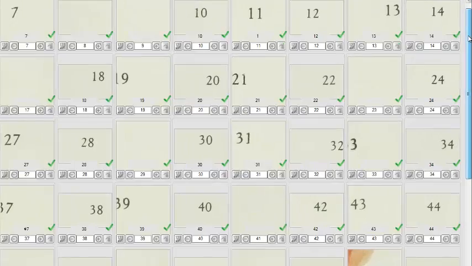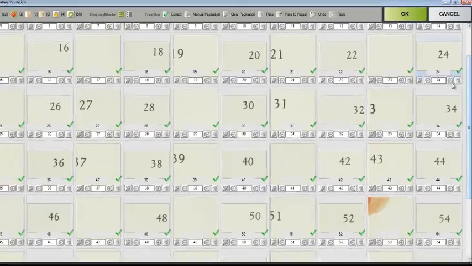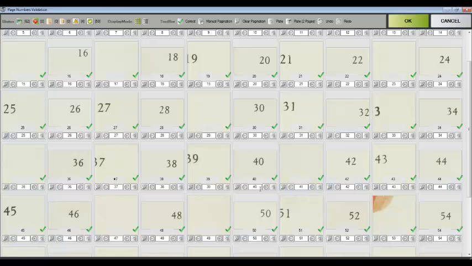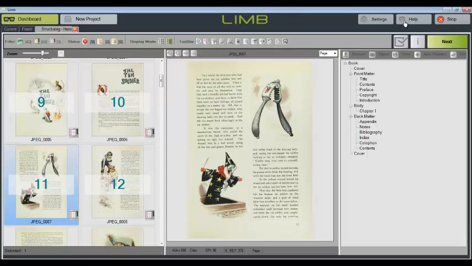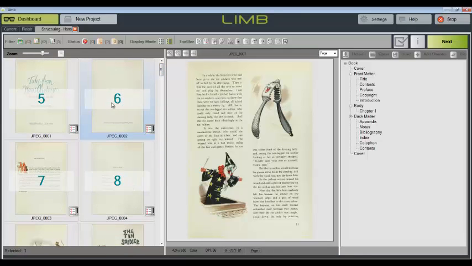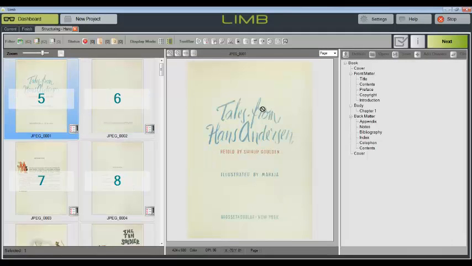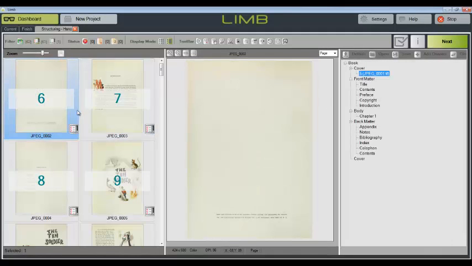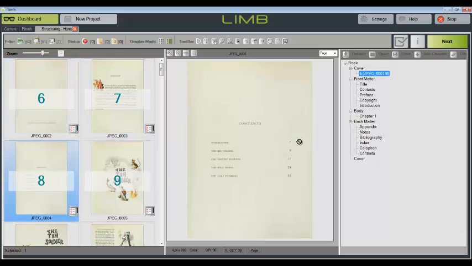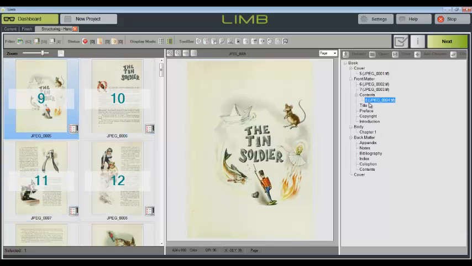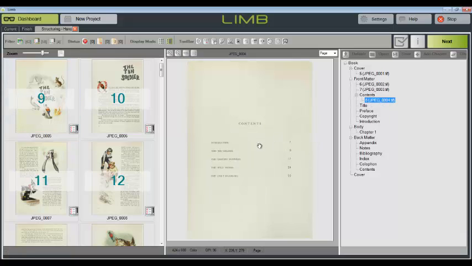With this interface, you can correct the page numbers and add or remove any page numbers. And once you have finished, you can say OK, and it will apply the page number to the document. Now, to assign the page to the section of the book, you simply select it and drag it to the area that it corresponds with. It will automatically backfill the pages in between to fill out the structure.